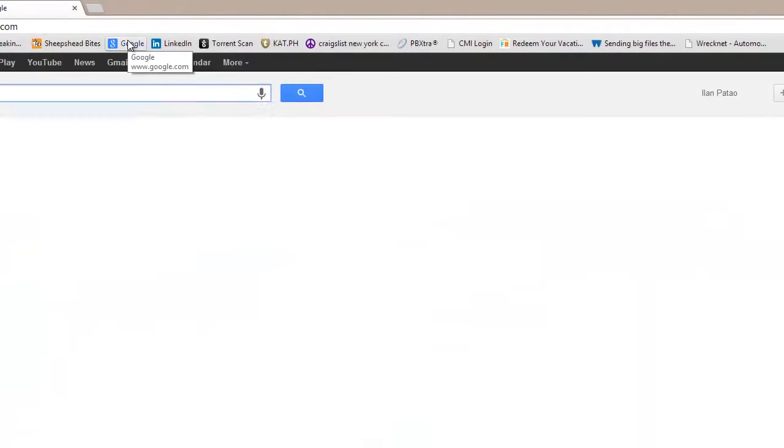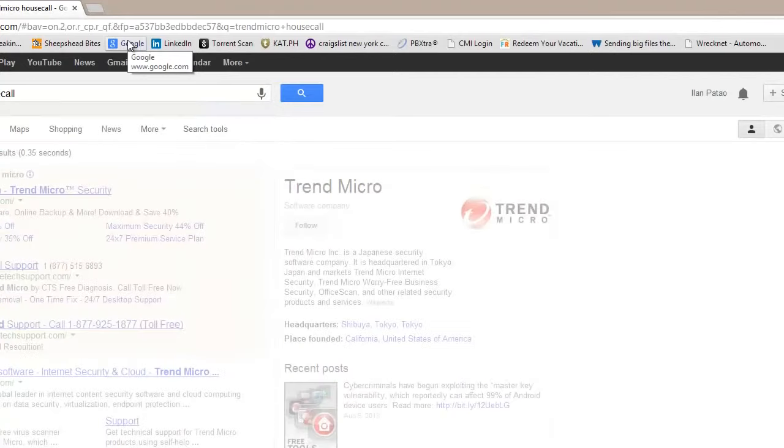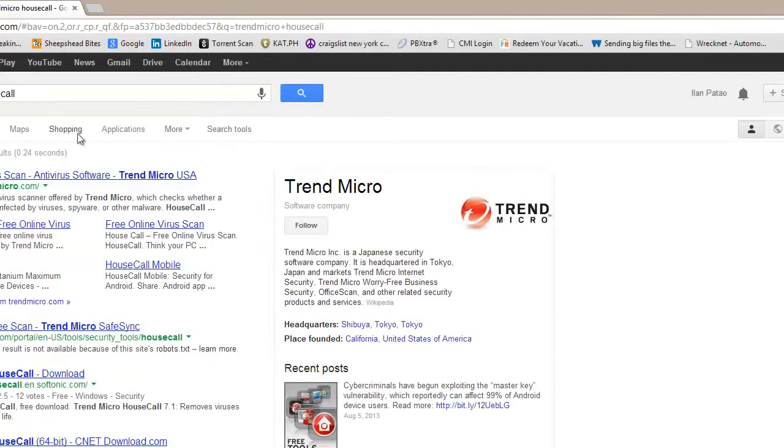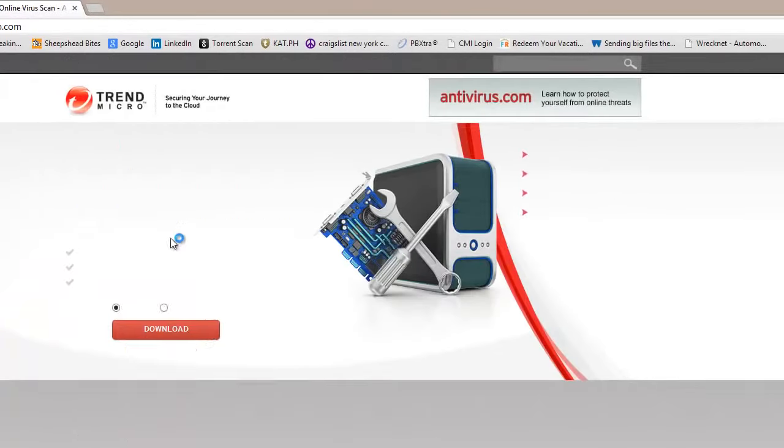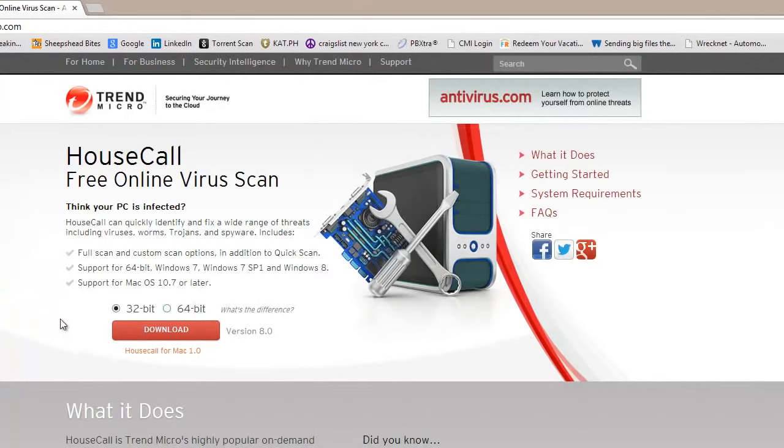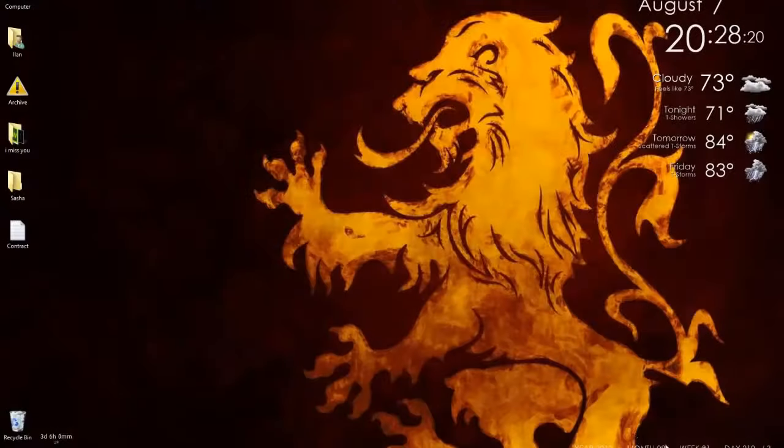Additionally, Trend Micro has a really awesome house call scanner. It's called Trend Micro House Call, and it's really great. It's free, takes a second, and you just run it, so it scans your computer, and it actually removes whatever you have. Now, in my computer in particular, and I'm a big computer user.